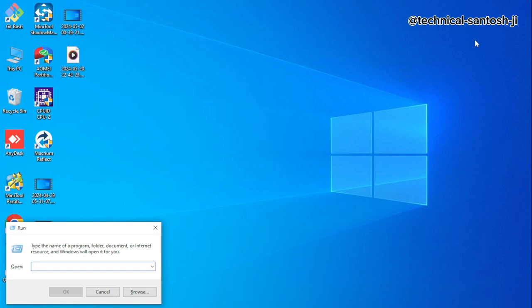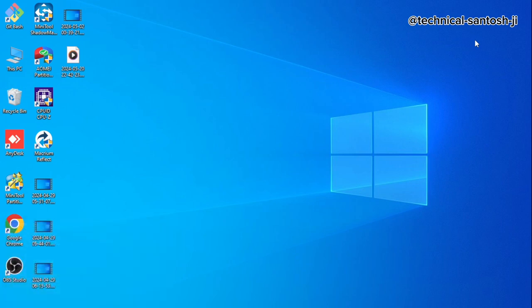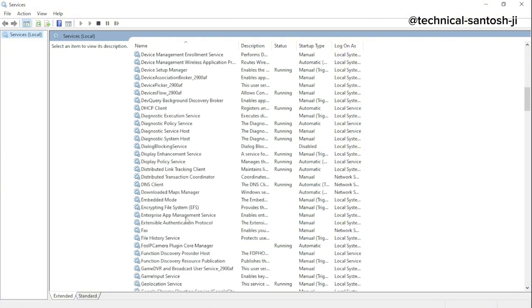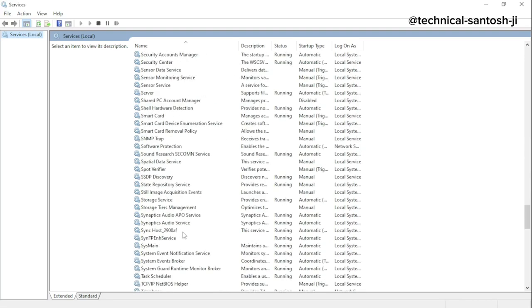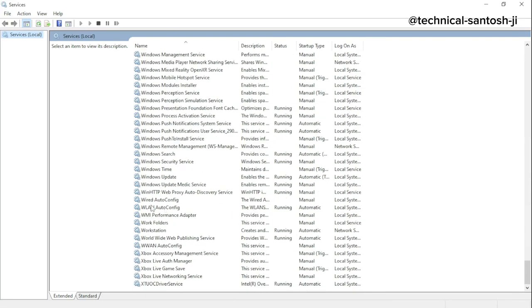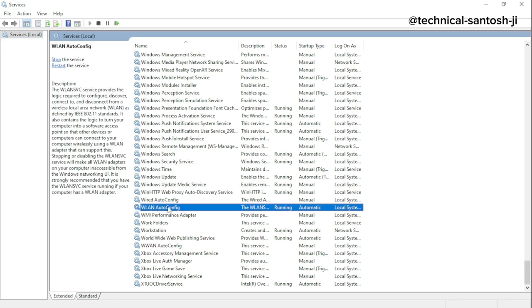Now press Windows plus R and then type here services.msc. Click on OK, and then you can see all the services are listed. These are the Windows services. Search here for the WLAN config. Yes, this one. As you can see here, in my case it is in running state.